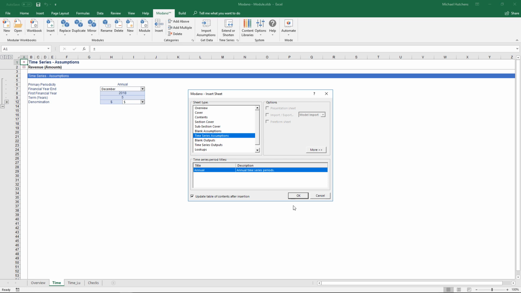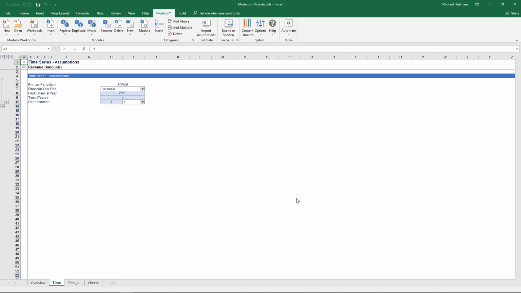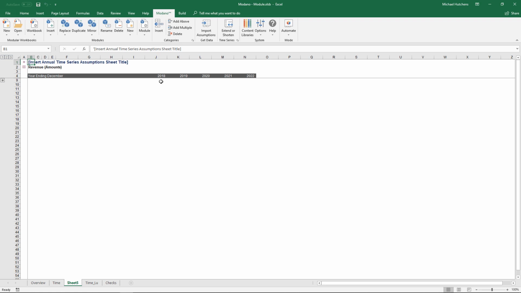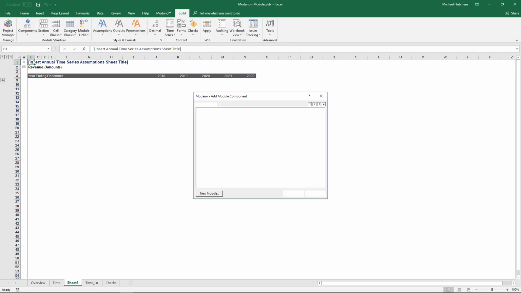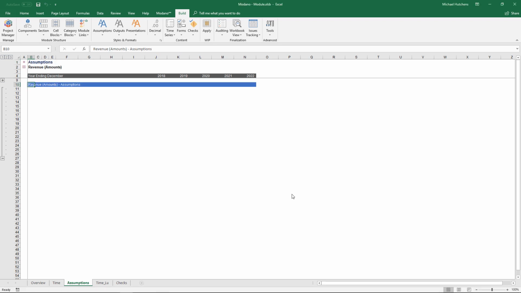So let's insert a time series assumption sheet to house the revenue assumptions. And you'll see that will come in with the 5 periods. And at this stage, we have nothing on this sheet. So as we discussed in automation fundamentals, module content within Excel exists within module components. So we can't just start typing on this sheet now because it currently doesn't contain any module component. So to add a component, go to the Build tab, insert and add below on the Components menu, and we're going to add it to the Revenue Amounts module and press OK, and it adds a component.